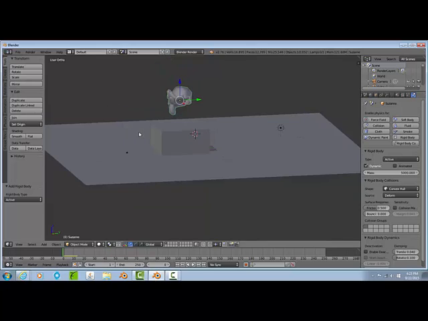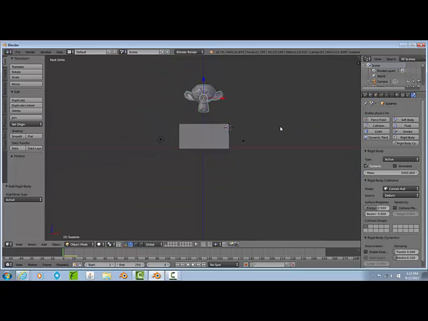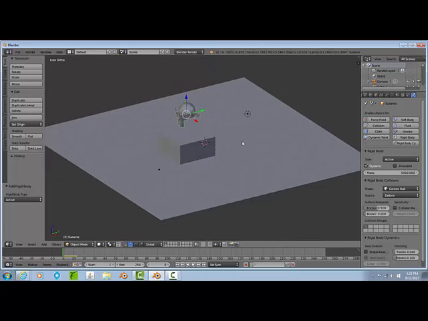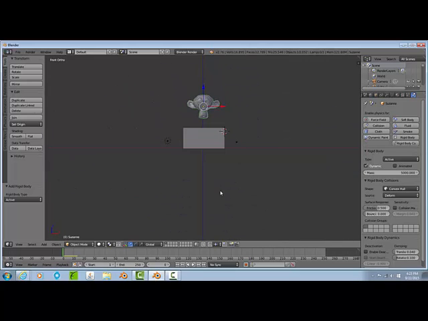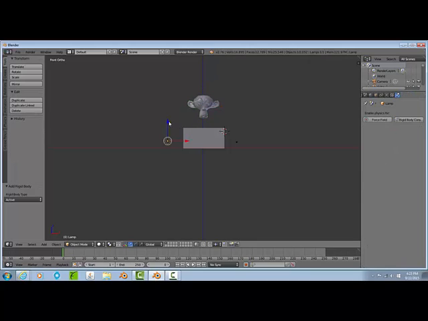And now what you want to do is make sure that everything is running smoothly. I'm going to go into front orthographic, which, remember, once again, is 1, 5. And then I'm going to move my light right above Suzanne's head. Okay? And I'm going to move my camera up here.